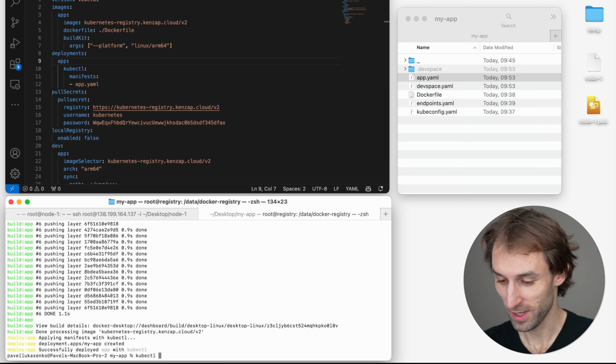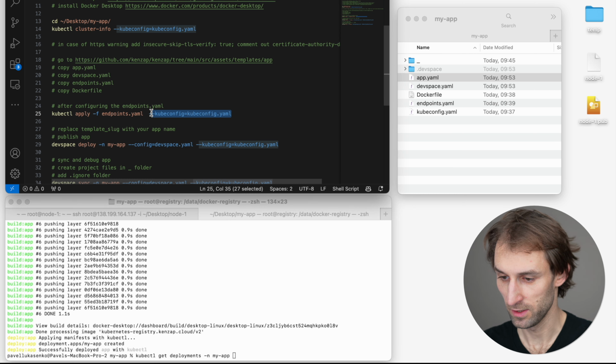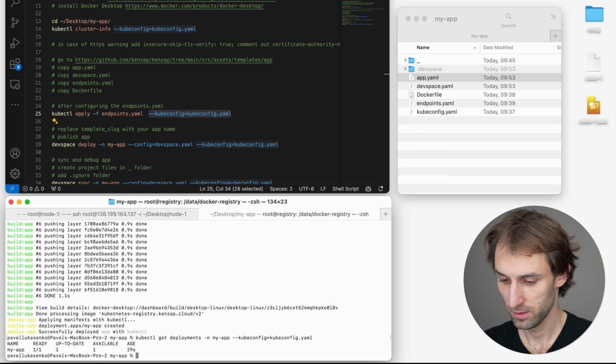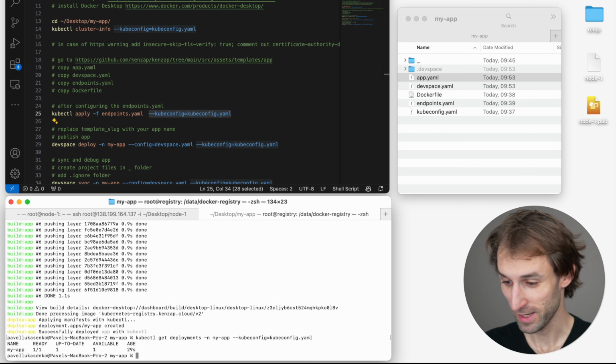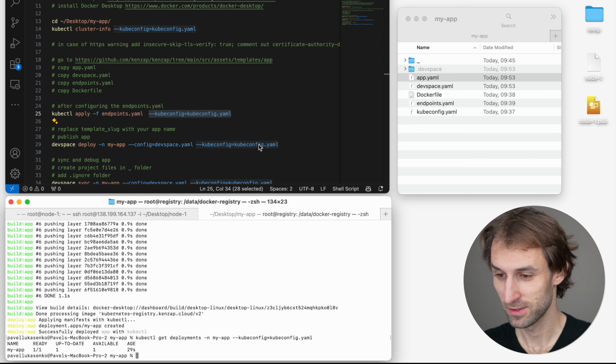So I'm typing kubectl get deployments in the namespace my app, and I'm providing the kube config here. I can see that my app is ready, up to date, available, and it's running, and it's 29 seconds old. That's pretty inspiring. So now let's try to access this app.